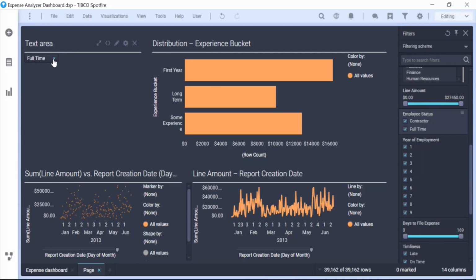Let's assume we already have a document property that we have created in one of the questions before, and we want to change this chart based on this document property, which is the employee status. So if we choose full-time, this chart should show full-time data. If we choose employee status as contractor, this chart should show contractor data. Not just that, the title should also change accordingly. Distribution experience bucket for employee status contractor or for employee status full-time.